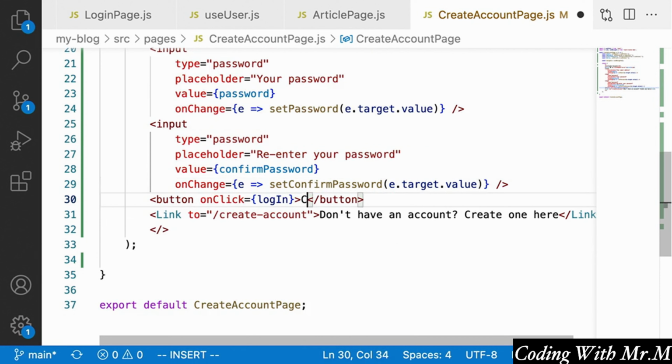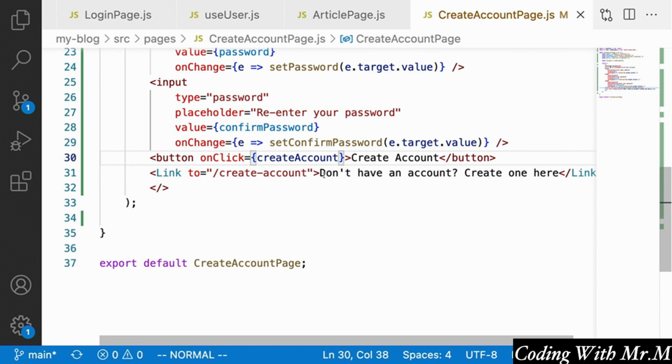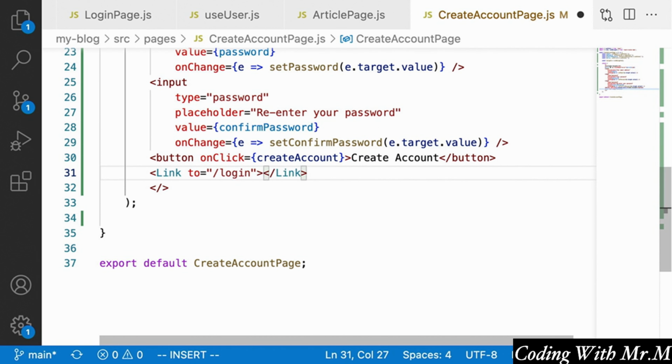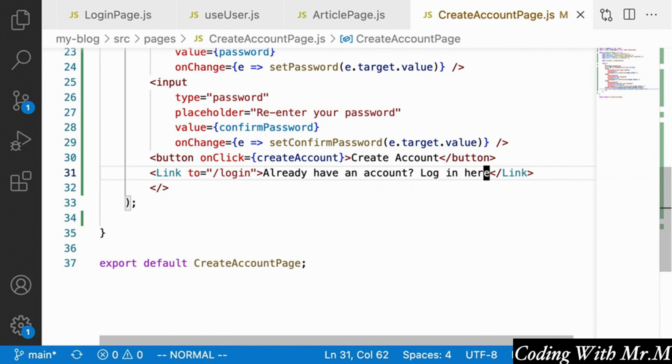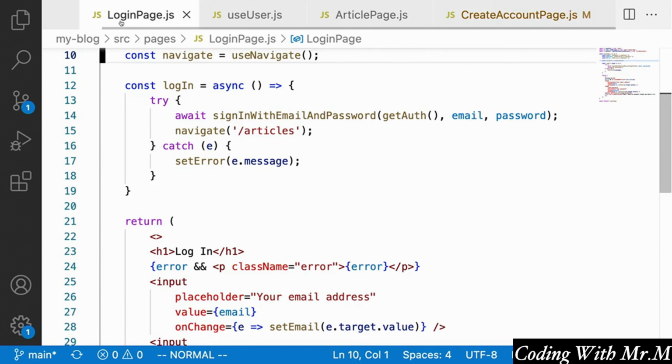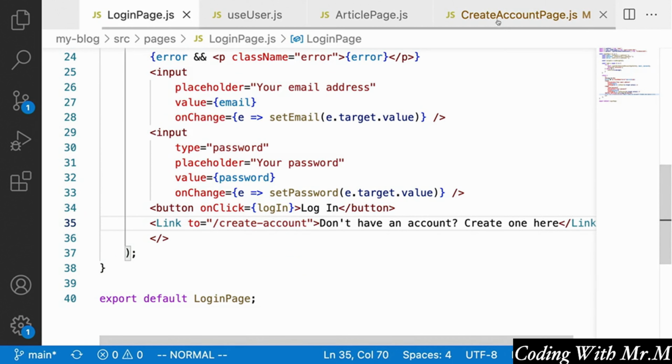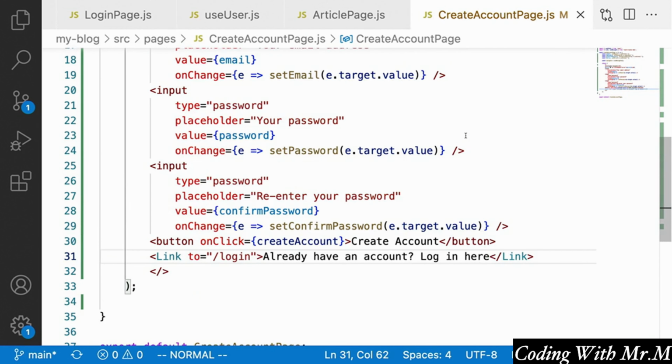Alright. And then down here for the button, we're going to say login. We're going to change that to Create Account, and we're going to change the name of this function that we're calling as well to createAccount. And then we're just going to sort of reverse this link so that it goes back to the login page in case a user has found their way to the Create Account page and already has an account. So what we're going to do here is just change this so that it says login. And what we'll do is change the text inside here to something like, already have an account? Log in here. And that will just do the same thing in reverse that we did on our login page that sent the user to the Create Account page. Alright. So that's pretty much all we have to do for the JSX.